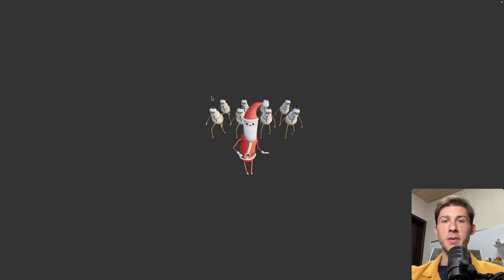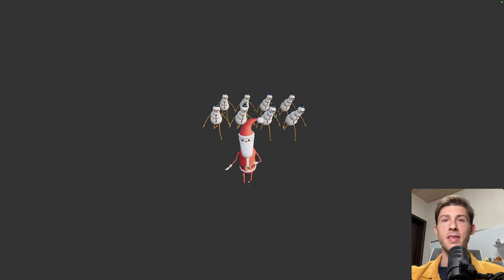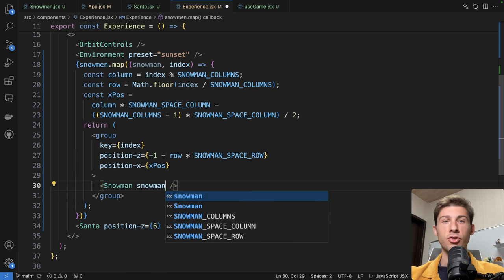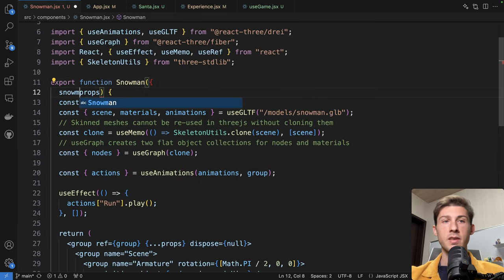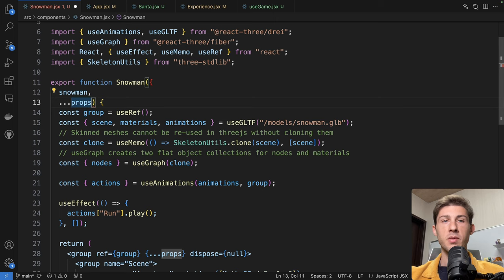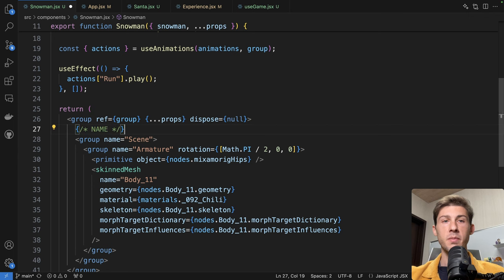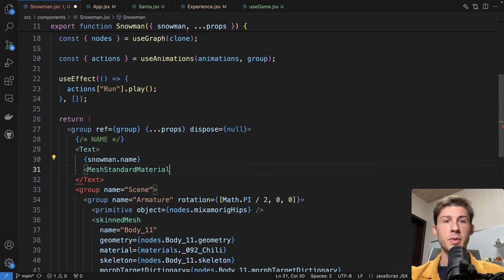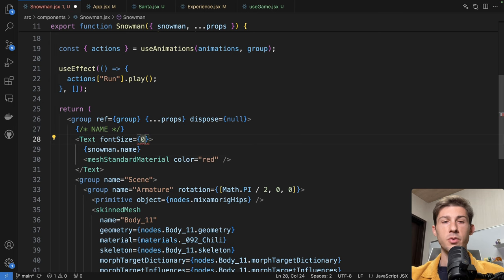Now we can display their name on top of them, because the game logic will be to type their name in the chat and it will kill the different snowmen. So for our snowman, we'll pass it the snowman information. So we can just create snowman is equal to snowman. Let's open the component. Here we'll get snowman and the rest of the properties like before. Inside our main group here, we'll be able to display the name. We'll be using a Text with the snowman name and a meshStandardMaterial with a red color. We don't need an uppercase letter here. For the font size, we'll set it to 0.42.